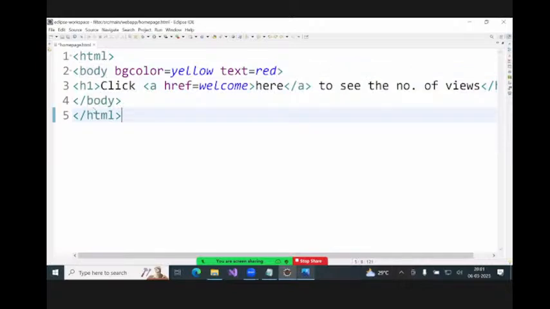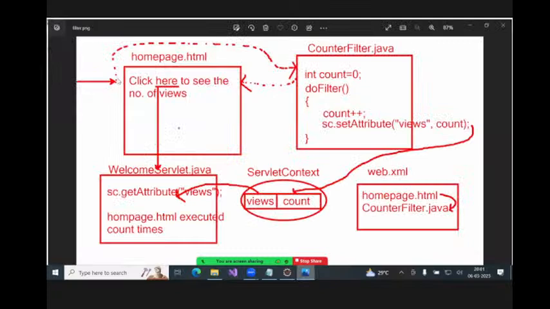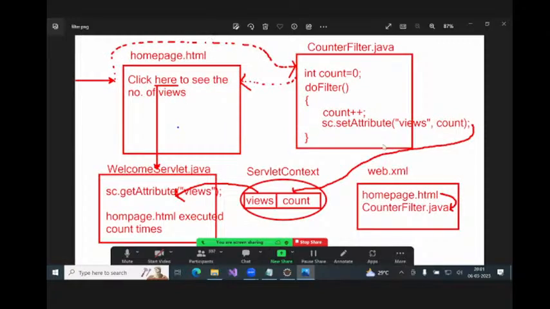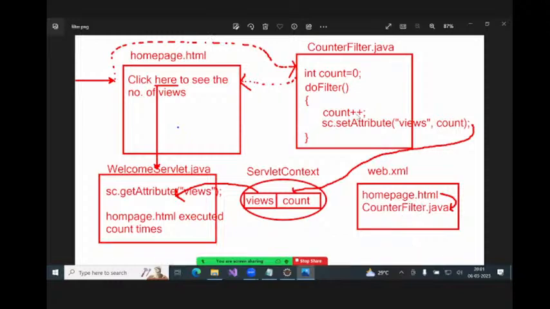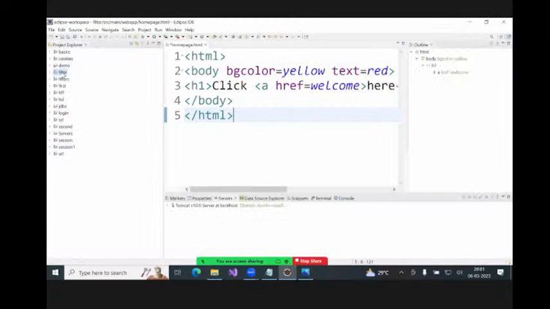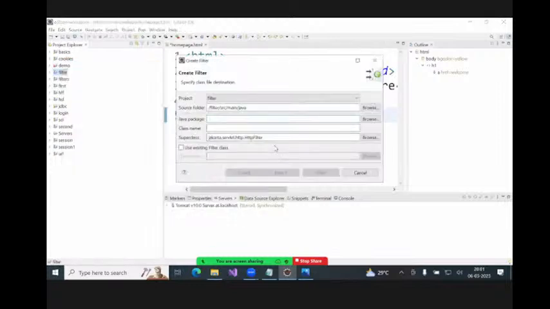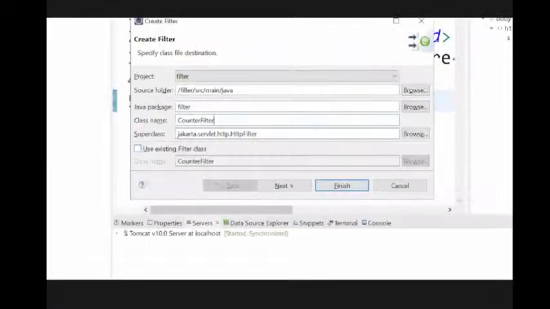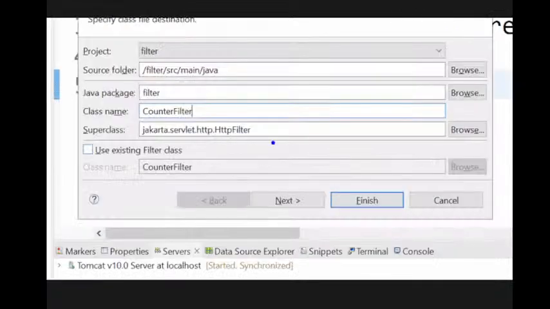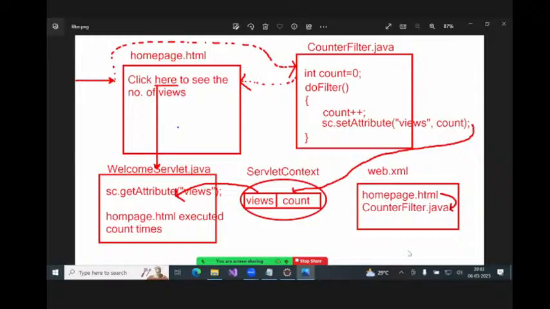Now, control comes to HTML. That control is diverted to the filter through XML. Through XML diverted, then the filter executed. This filter we have tried. Right click, new filter. Now package something, filter, class name, suppose counter filter. Okay. Now extends HttpFilter. Comes to homepage.html. That is what the URL pattern is.